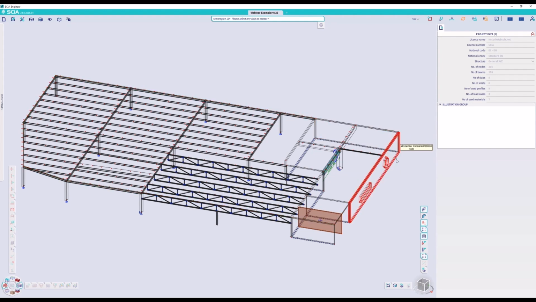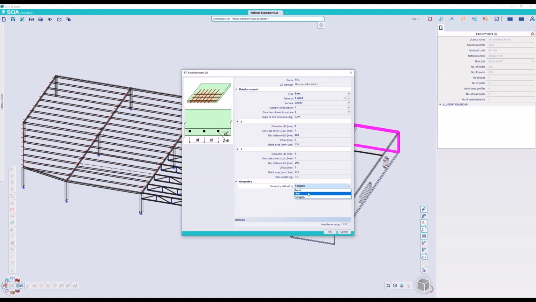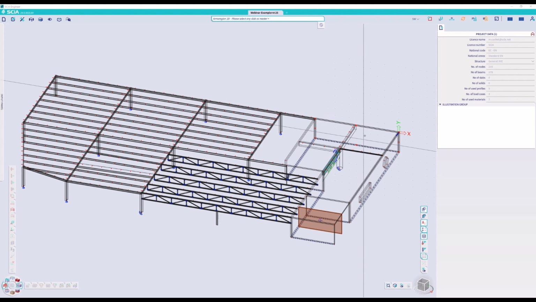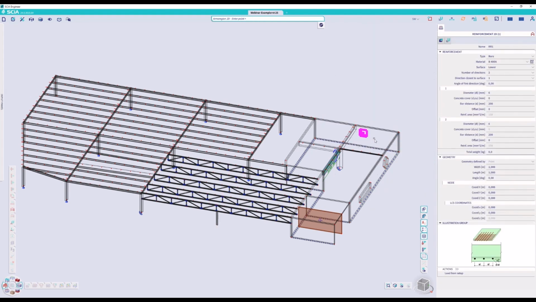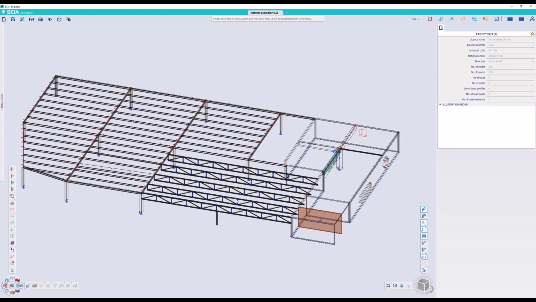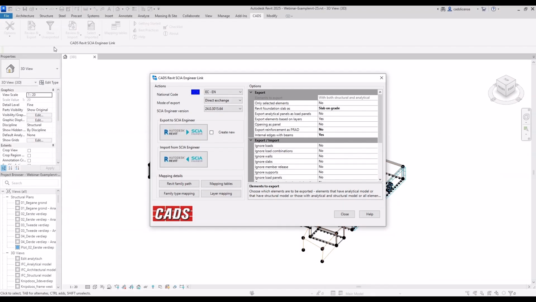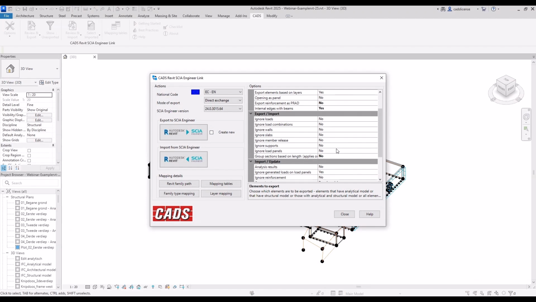We're going to do the same for our 2D reinforcement. We can add some in the wall at the back. There we are. All these changes should be taken into account when importing this back into Revit.